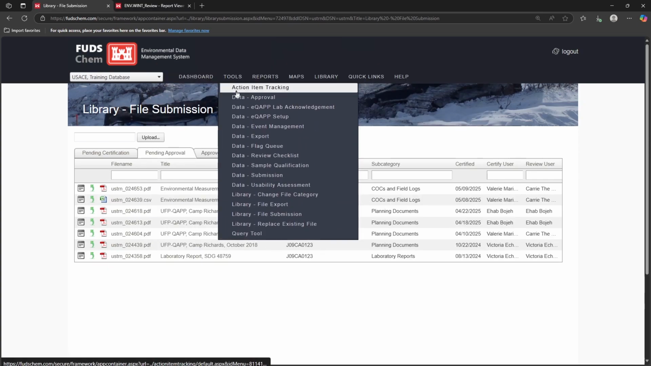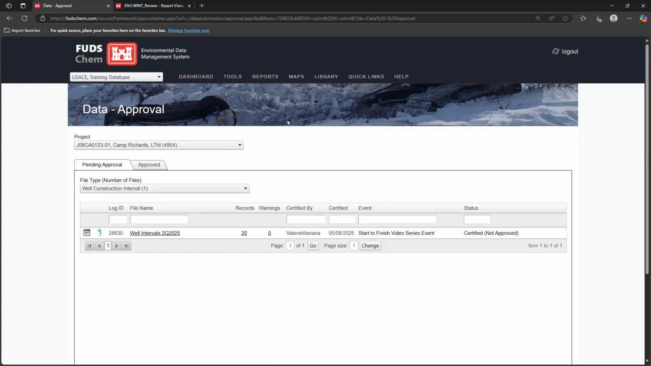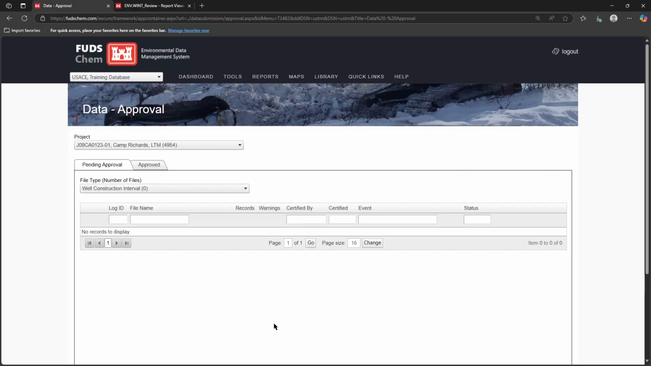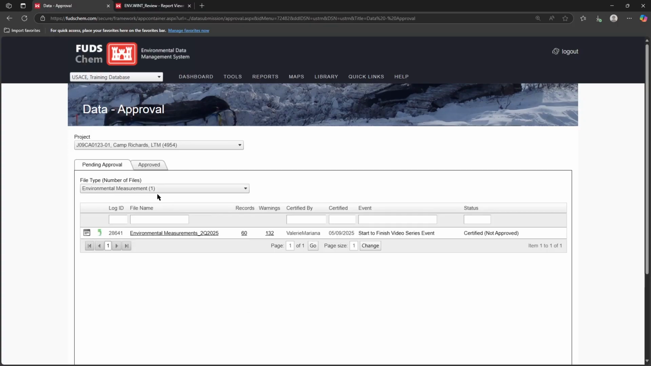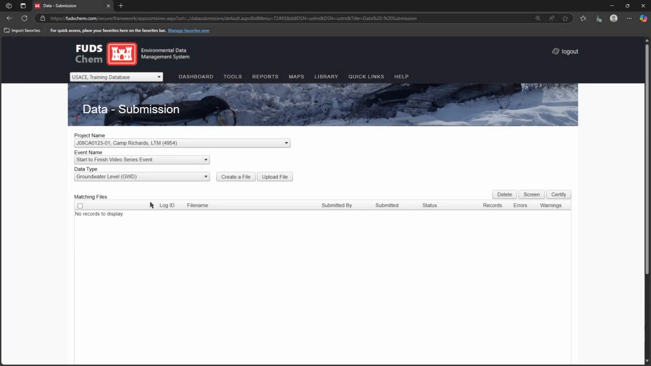For the data itself, we'll go back under Tools, Data Approval, and click the notepad icon to approve the file. The process will be the same for the other data types, so I'll let our geologist keep on rolling. Carrie let me know my data is approved, and now I'm back at it.